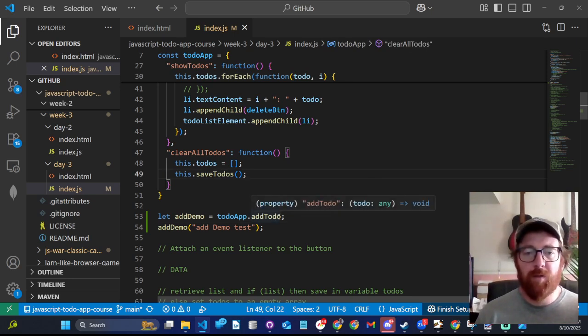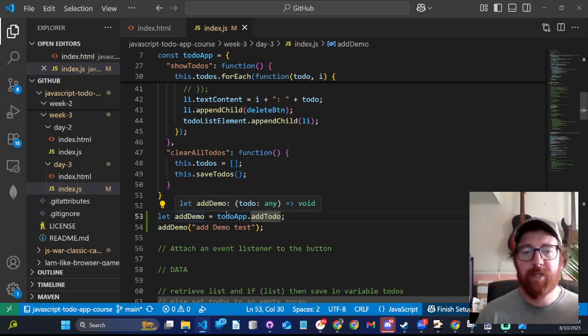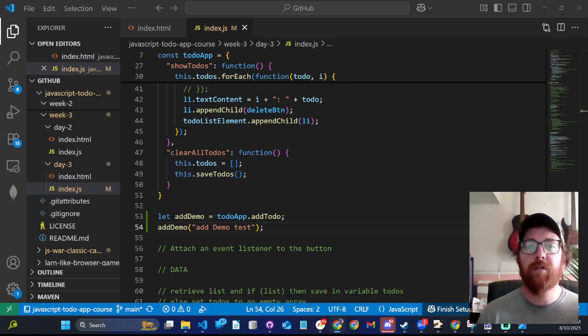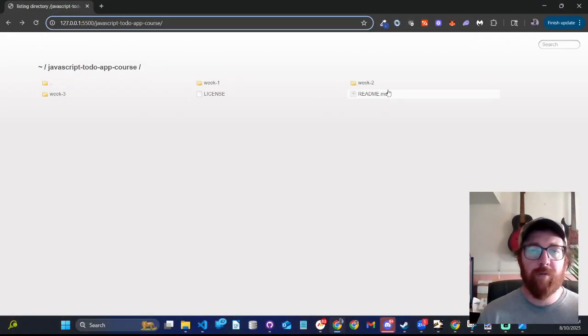So we took away those parentheses because we're not running the function. We're trying to make this variable the method. If I did it like this, it would try to run that function. All right, so now we're going to save this and take a look and see if we can figure out what's happening.